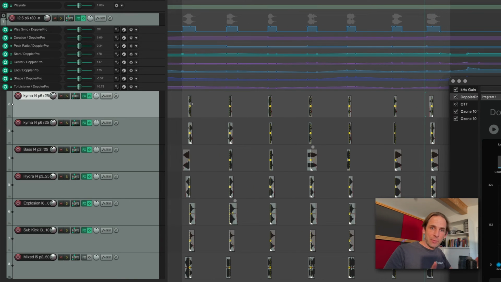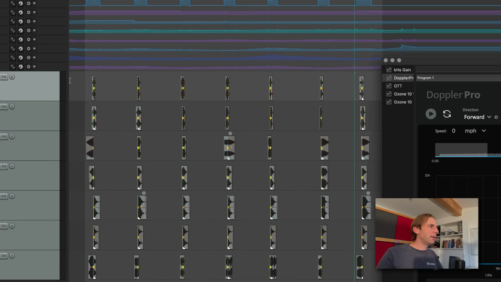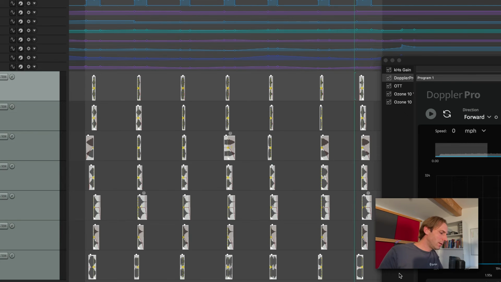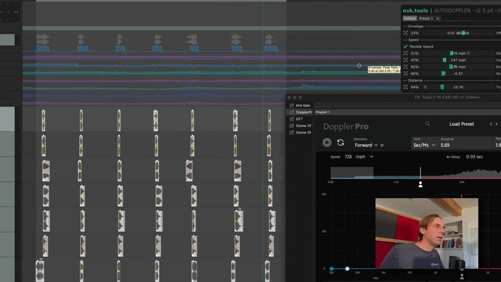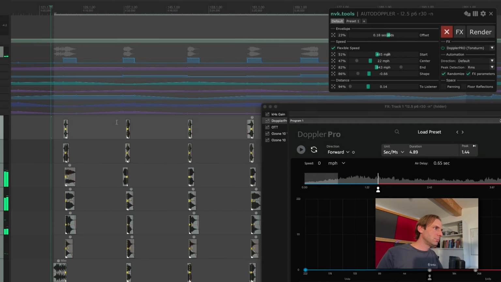For the final step of this video and the final spicing for these whoosh impacts, I added effects to the individual tracks. And again, just select the clips, Control, Command, R, then globally randomizing the Doppler parameters. Et voila, we have a new set of whoosh impacts.